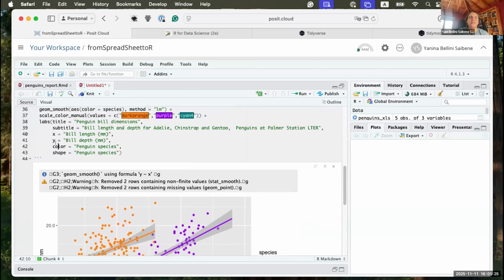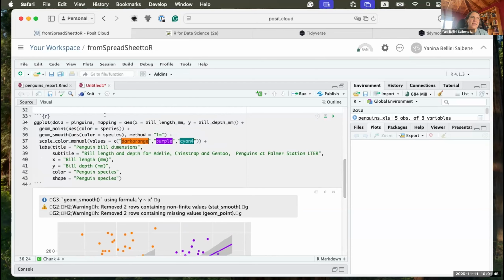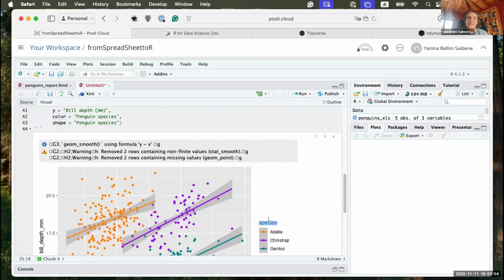And this one is the hardest for me to remember. I need to tattoo on my arm how I change the label of the legend, because it's attached to the aesthetic we use. If we check the aesthetic in geom_point and in geom_smooth, the aesthetic is color. So if I want to change this title, I need to use the color aesthetic also in labs.